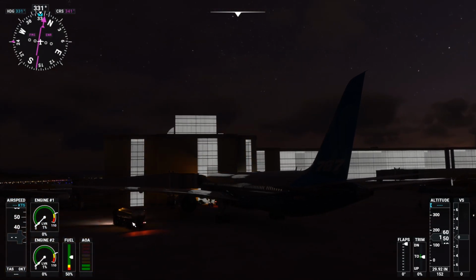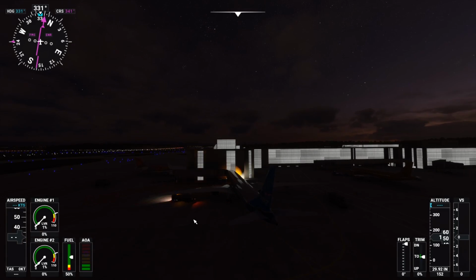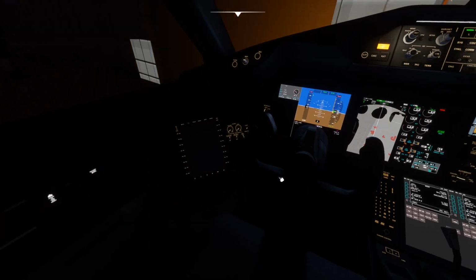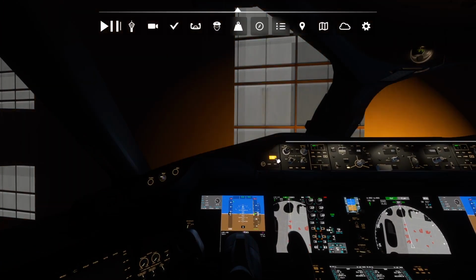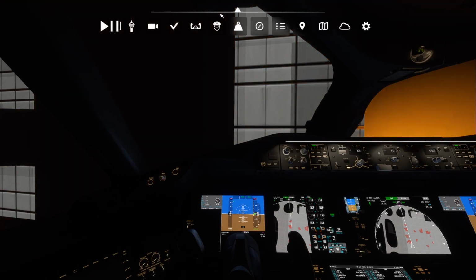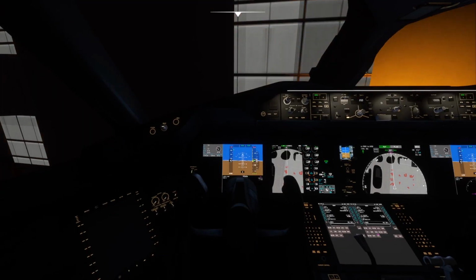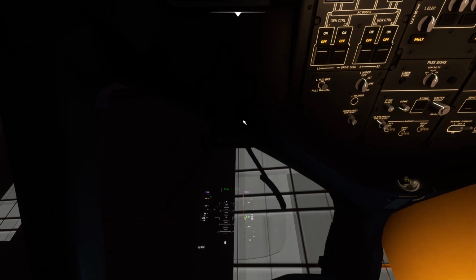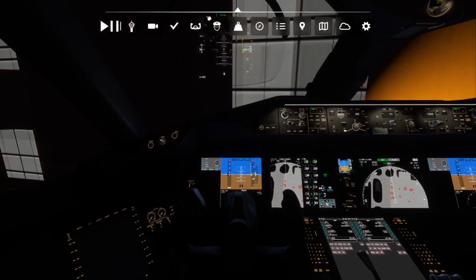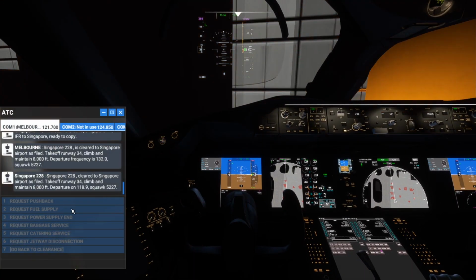So I think the fueling is done. The fuel truck is going back. Let's hop into the cockpit again, and let's see. Turn off this warning, because this warning is regarding the door. When the door opens, you can see this warning. Okay, this is the clearance, and let's see.